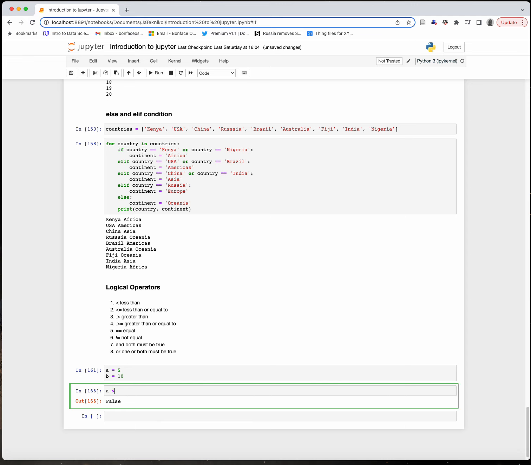We can also use and. This one, and, ensures that both must be true. So if a is greater than 2, which is true, our a is 5, so it's greater than 2, and the second option b is less than 20. Of course, our b is 10, so it's less than 20, so the answer we expect here is true.